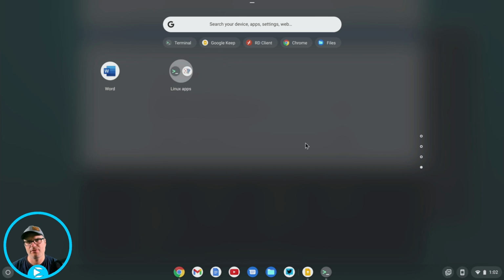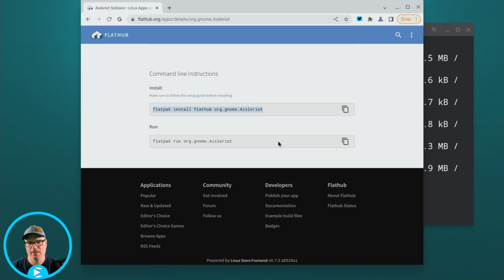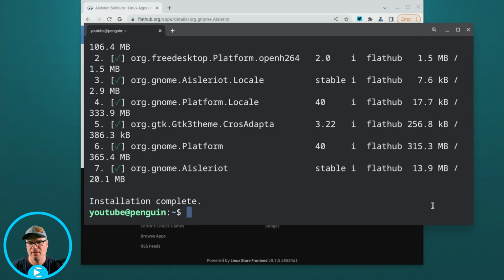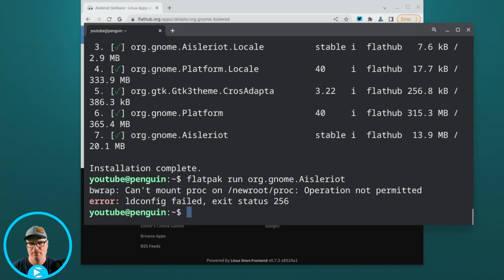Now, if this is the first time that you're installing a Flatpak on your system, I would recommend that you run this command because there may be an issue that we're probably going to run into in a second here, and I'm going to show you how to fix that, but you only have to do it once. So if we just copy this into our clipboard again, go back to our terminal and paste that in. Let's go ahead and try to run this.